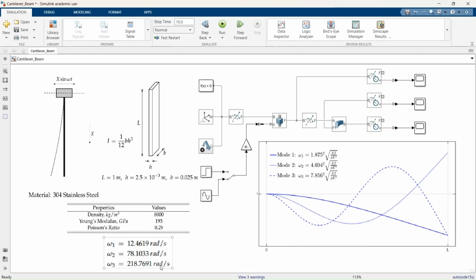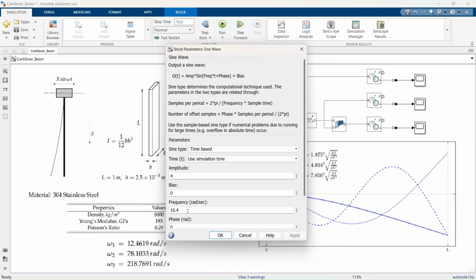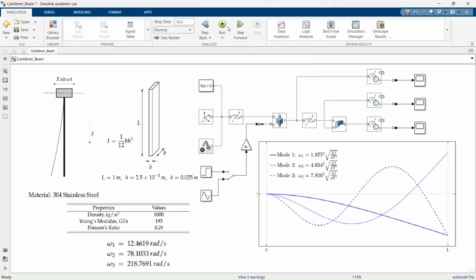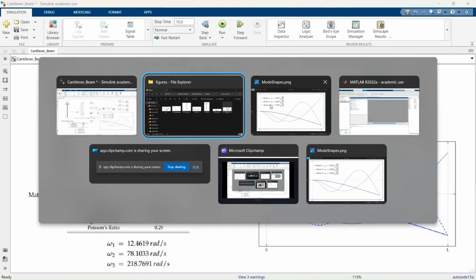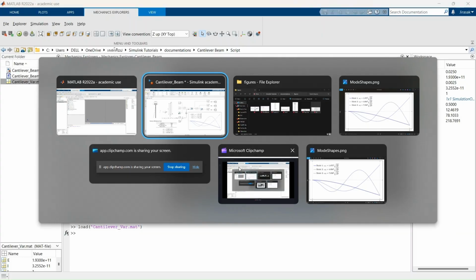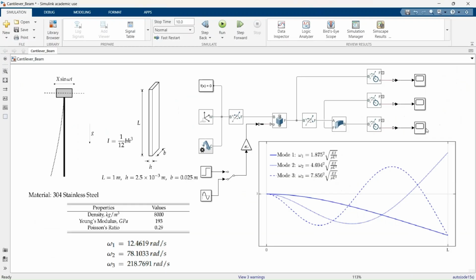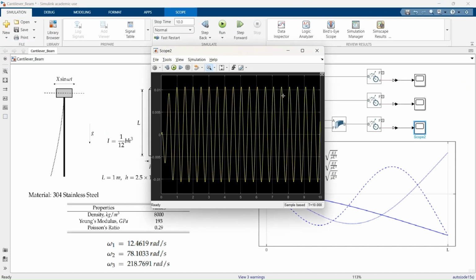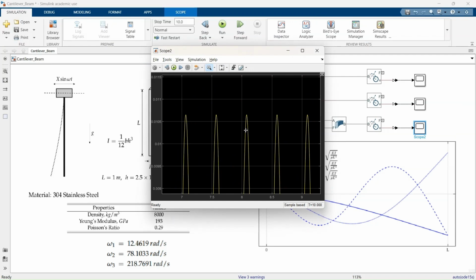Now let's try applying these frequencies. I'll start with the first mode. Let's see. You'll see the beam deflect like this. To verify that this is its natural frequency, I'll compare the amplitude at the tip. It's over 10.5 millimeters.